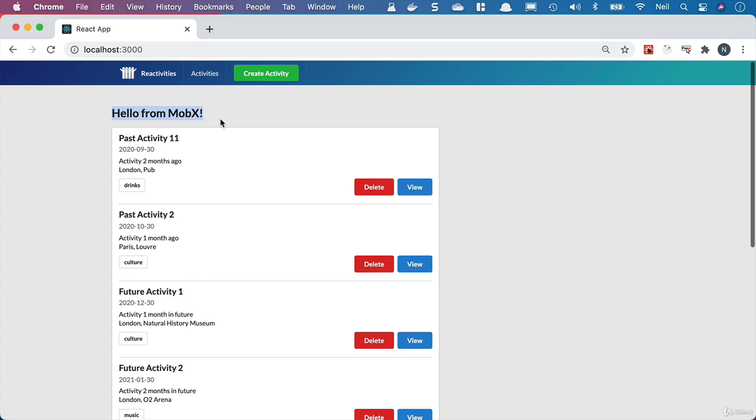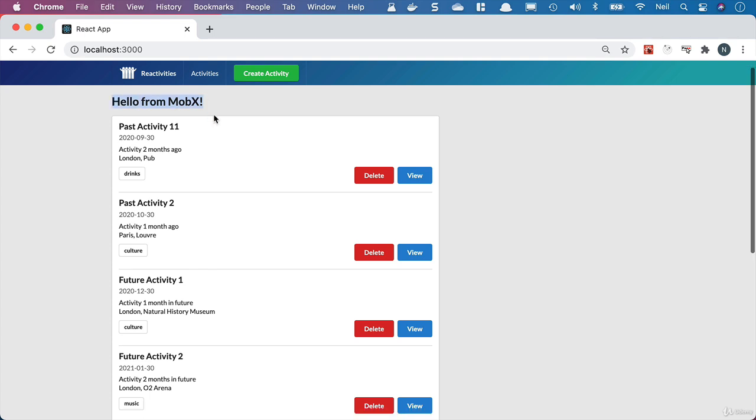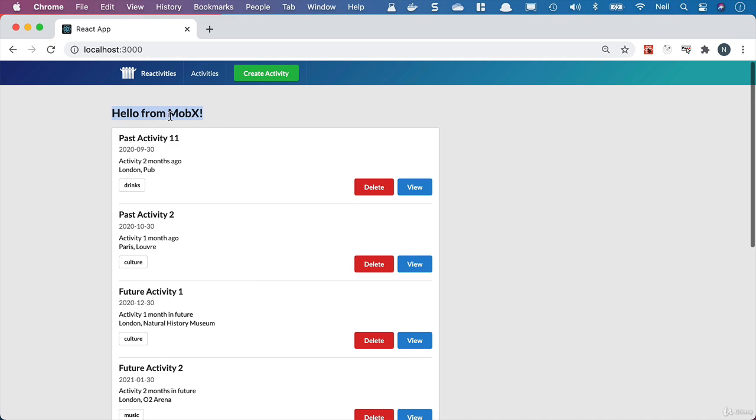However, this is just simply displaying the property directly from our store, and if this property was to change, then we would not see the effects of this inside our component. So what we'll take a look at next is how we can observe this observable from our React components.